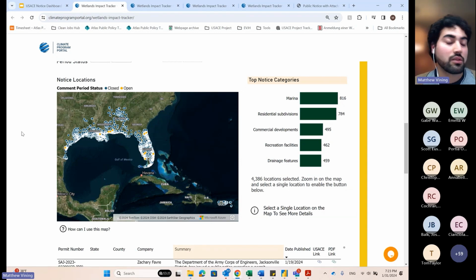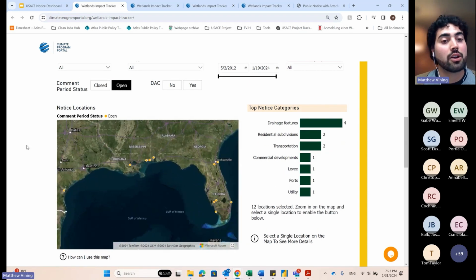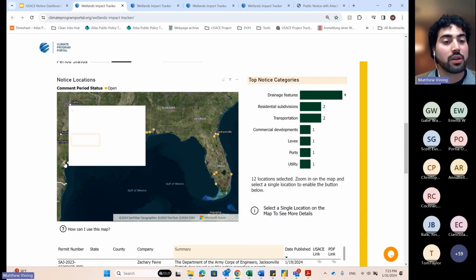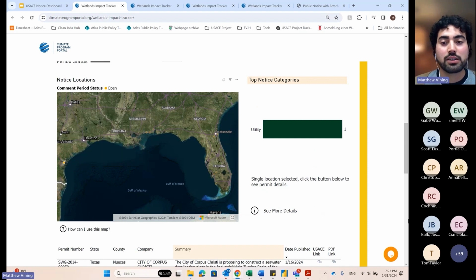But say I'm a user who wants to look at comment period statuses that are open. So I can go there, and then maybe specifically I want to look at this one, which is conveniently located in the Galveston district. Hovering over it, I can see the county it's located in, the block group population, and also how many acres are being impacted here. Now, if I click specifically on this dot, I have a single permit location selected.